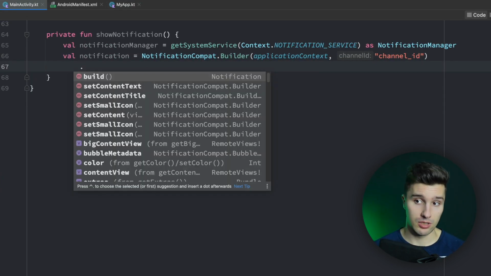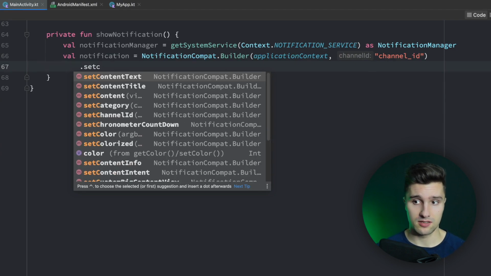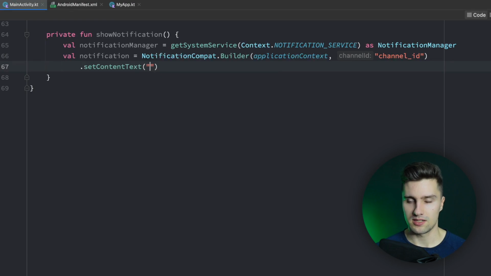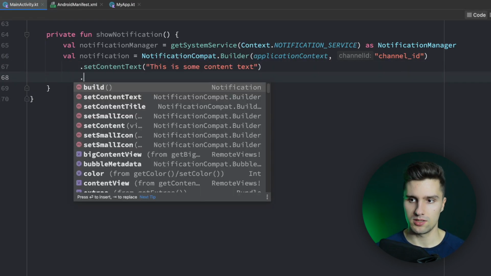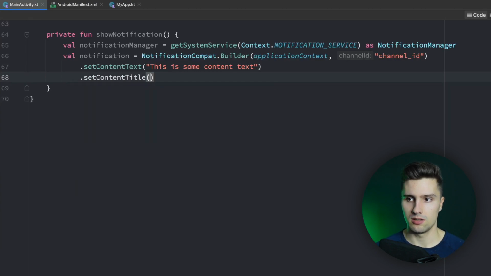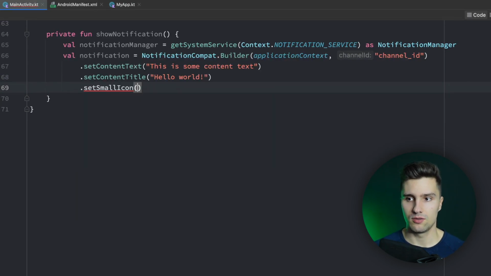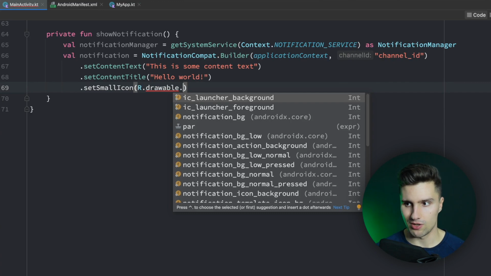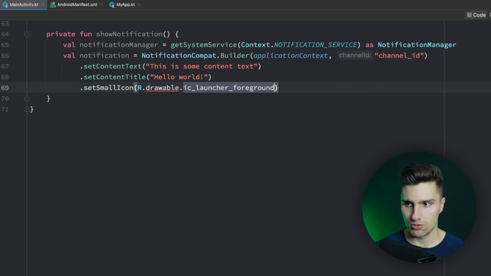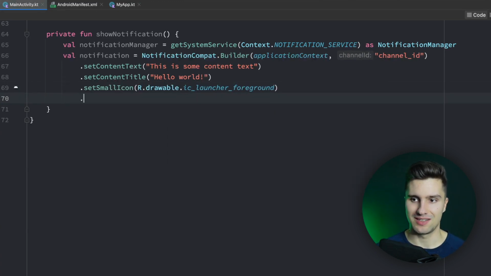And now we have a typical builder pattern where we can set the content text, the content title, and a ton of more variables. Content text will be, this is some content text or whatever you want. Set content title, let's set this to hello world. And each notification needs a small icon, which I will just choose the launcher icon here, the ic_launcher_foreground, because I'm too lazy to add my custom icon. And then we call build to construct our notification.